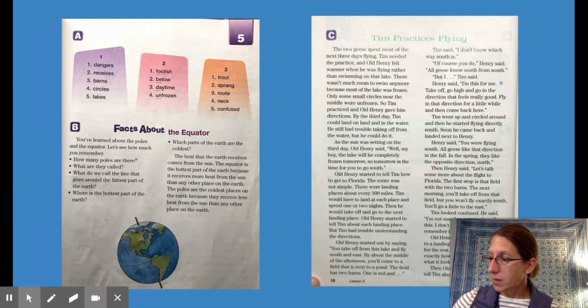The equator is the hottest part of the Earth because it receives more heat from the sun than any other place on the Earth. The poles are the coldest places on the Earth because they receive less heat from the sun than any other place on the Earth. Make sense? So the poles are the coldest because they receive the least amount of heat from the sun.